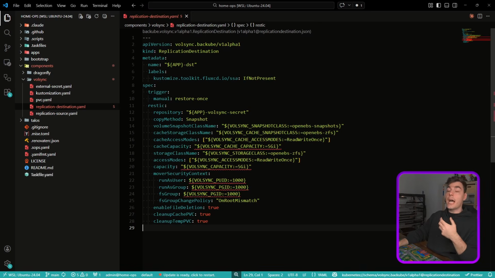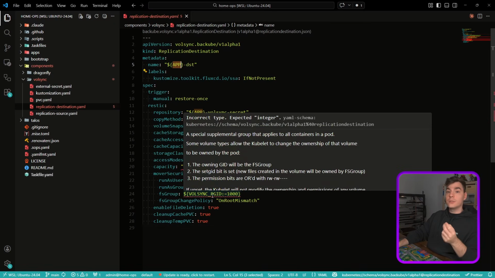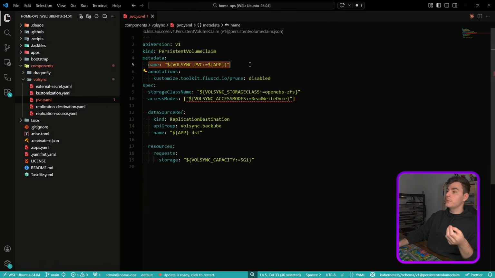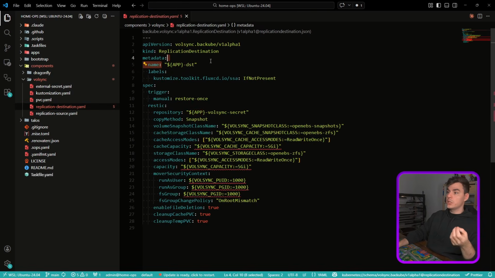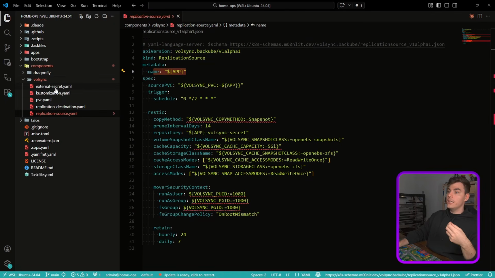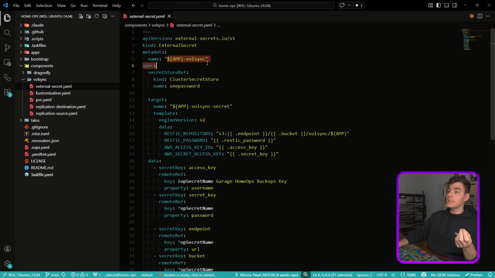The only thing that I must provide in all of these manifests is this app right here, because that is what drives the naming of every resource. You can see the PVC has the name of the app by default, the replication destination is app-dst, the replication source is also app, and finally, even the external secret is app-volsync.